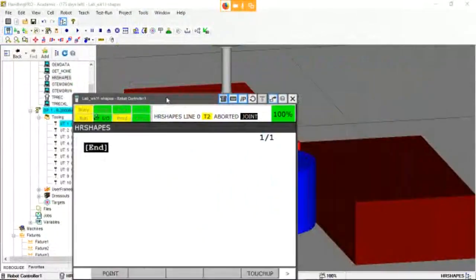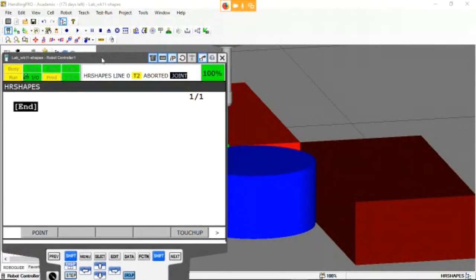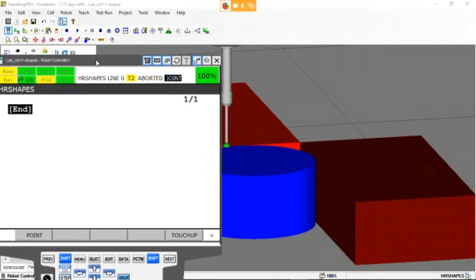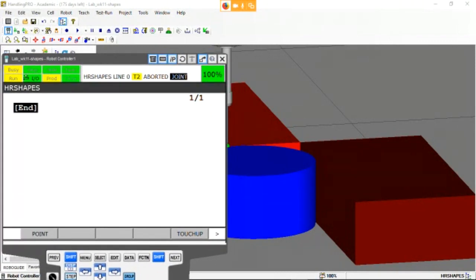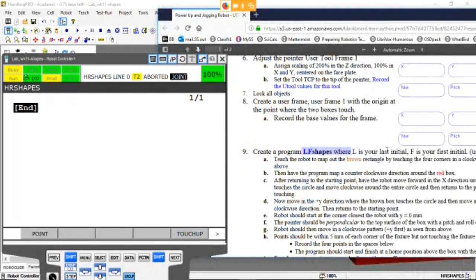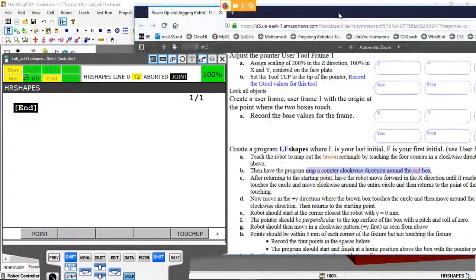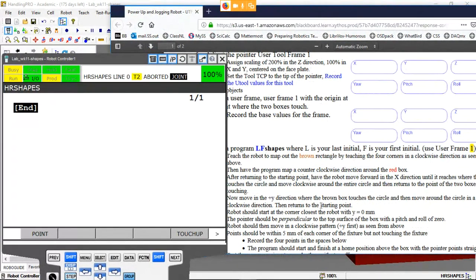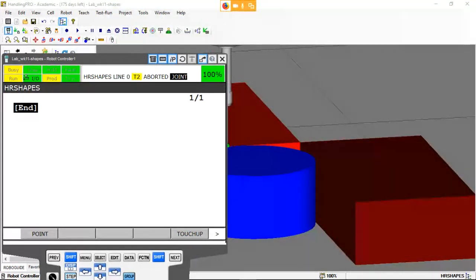All right, so now what I'm going to do is I'm going to teach it to go around the brown box. Okay, so if we look at the instructions in the lab, we're going to teach it to go around the brown box in a clockwise manner. And then we're going to teach it to go around the red box counterclockwise. Then we're going to go around the circle clockwise. And then we're going to go around the circle counterclockwise. Now, I'm not going to do this all for you today, but I am going to at least do the first part, because I want to make a point about the points and where they're going to be.